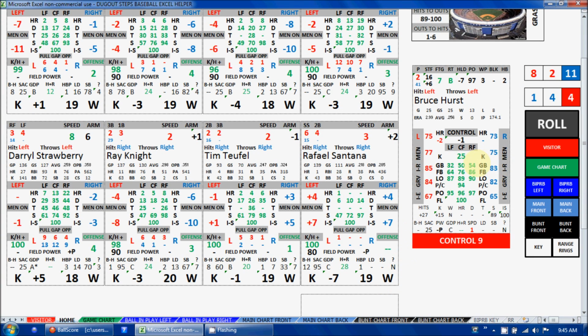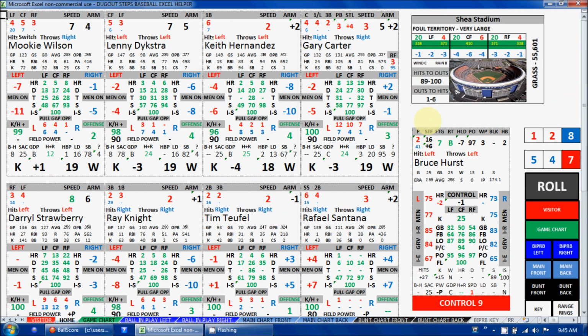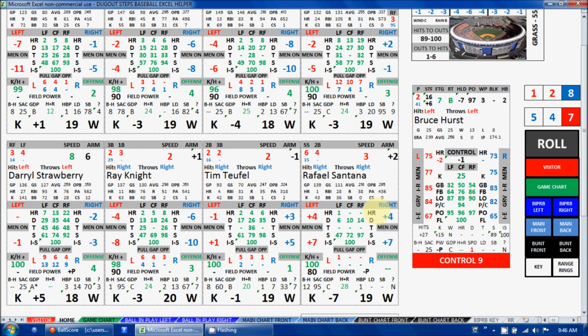Now we switch to the men on base ratings. Hurst is a 75 against righties with men on, and Tuffle is a +1, so he bumps that up to 76. And let's see if the Mets can get something going here. So we roll, and the pitcher-batter interaction roll is a 12. That's fairly low, but nowhere near low enough to be in the outs-to-hits range for Shea Stadium.